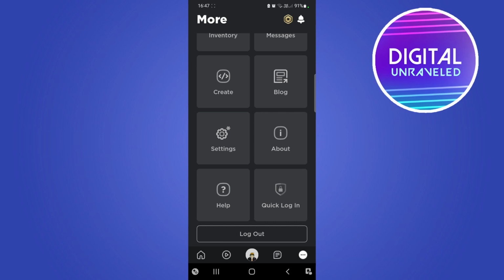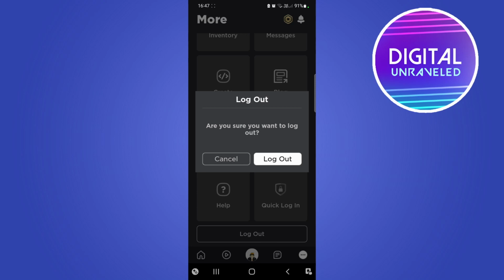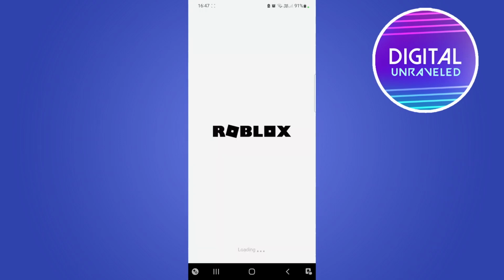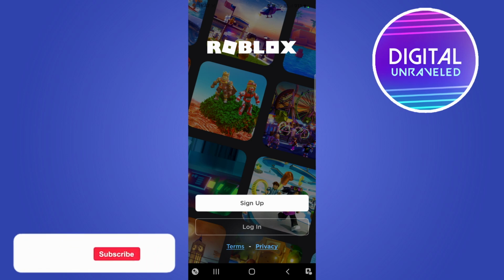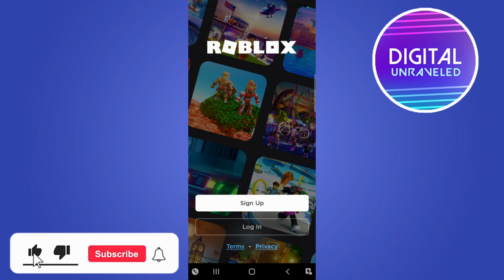So tap on log out, and it's going to say, are you sure you want to log out? Tap on log out once again, and then that will take you directly back to the login page where you can sign up or log in. And that's it.